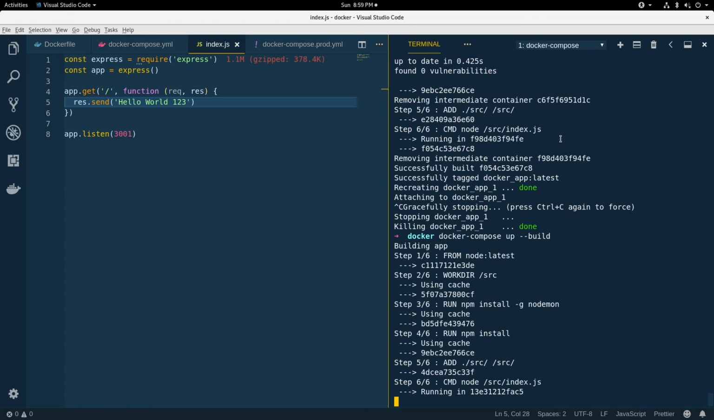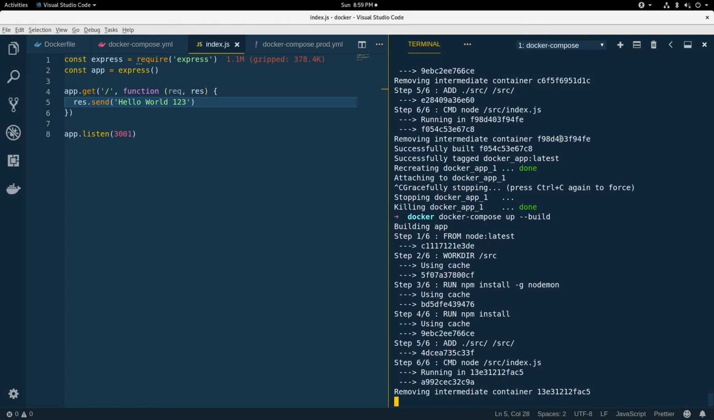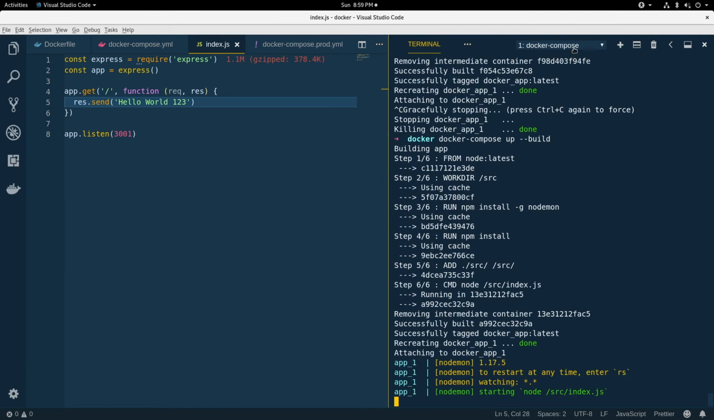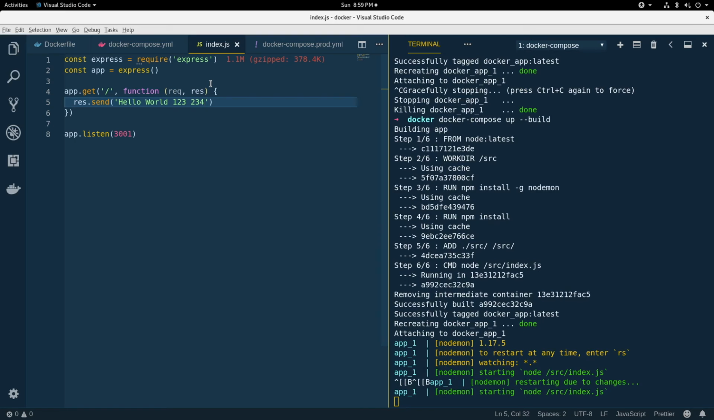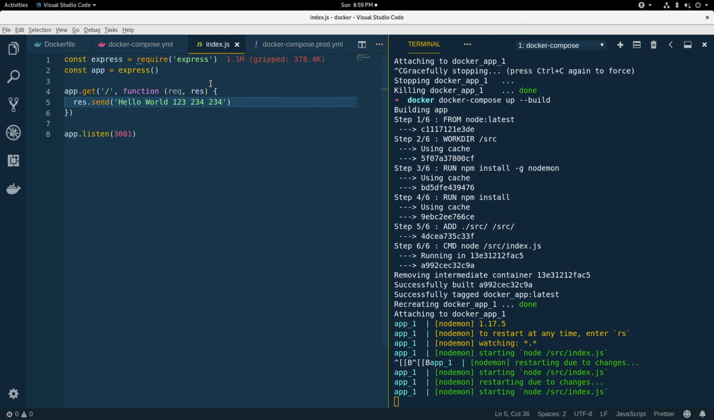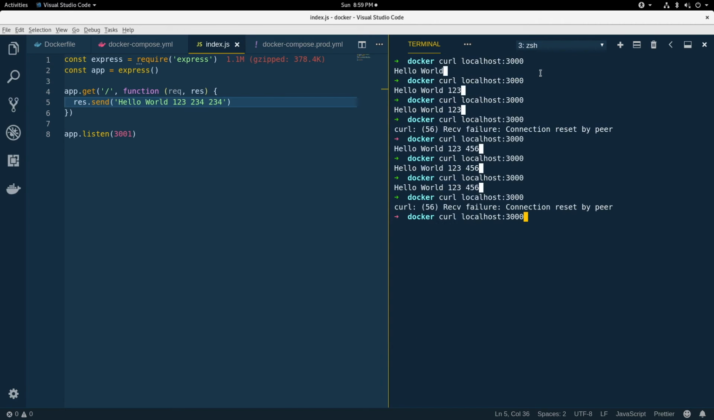And if we remove the production flag on there and just run up, we'll get our development environment. So you can easily switch between environments. So now we have Nodemon running in there, and if we make a change, that will live reload. So there you have a production-ready environment and a development environment.